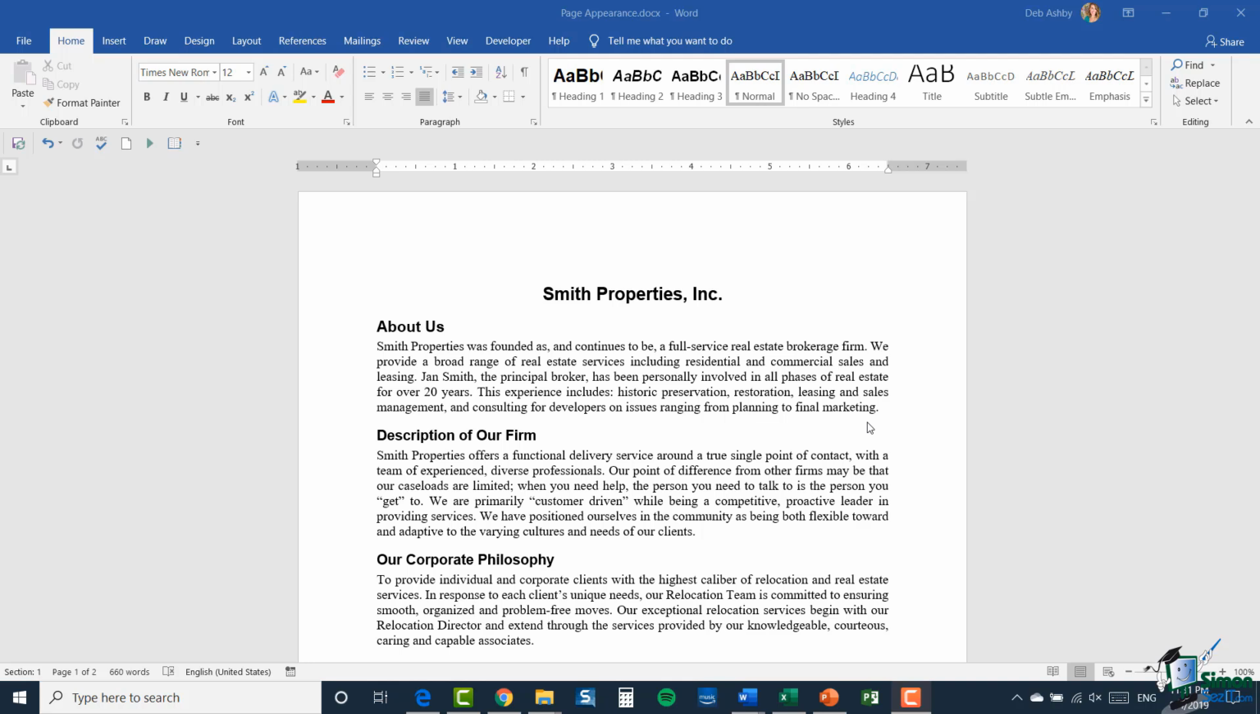Now, icons and 3D models are something that are fairly new to Word, so you would have seen these in Word 2016, and of course they carry through to Word 2019. And you'll also see them if you're using the Office 365 version of Word.